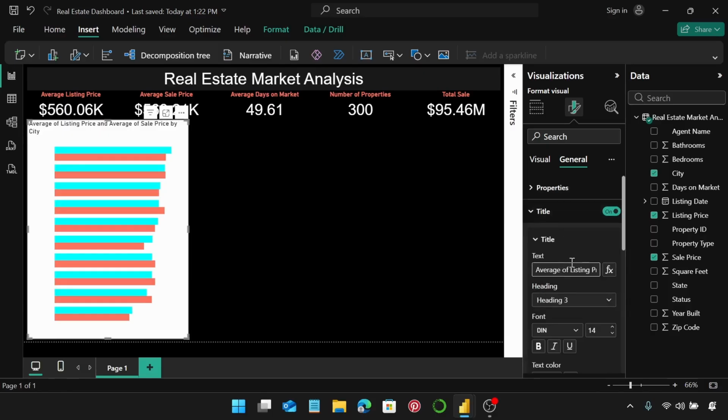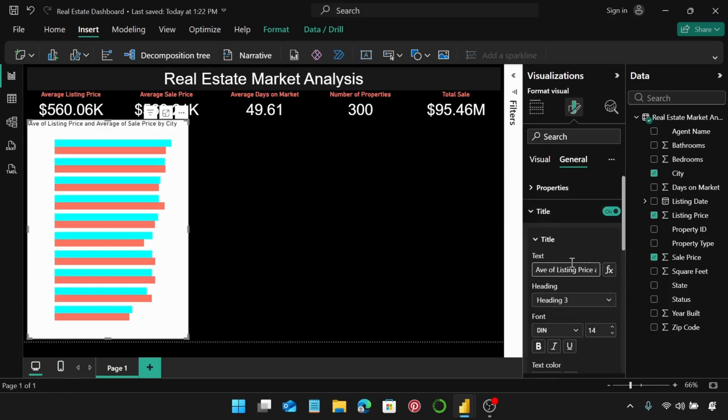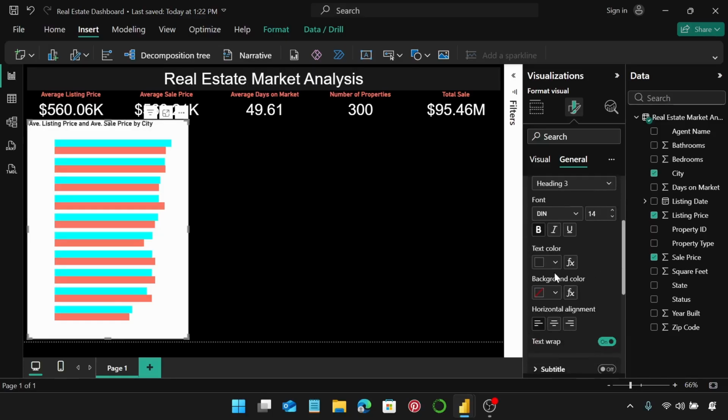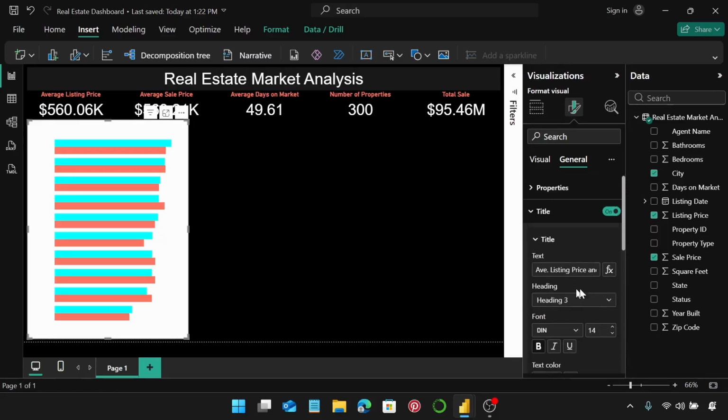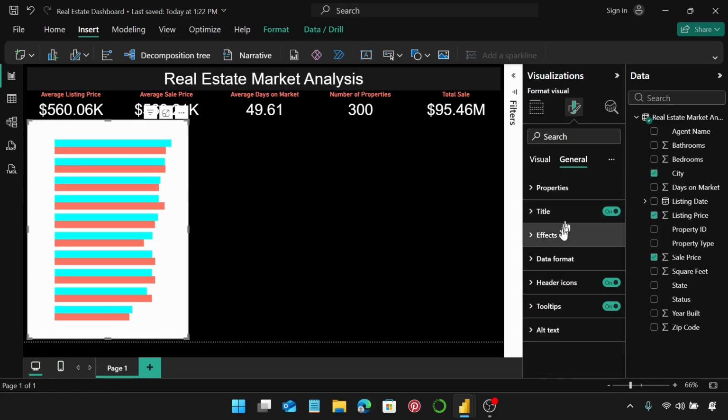Let's change the title. So we're just going to make this average listing price and average sale price. So this is going to be average listing price and average sale price by city. Make the text bold and change the text color to white, then change the horizontal alignment to center and minimize.